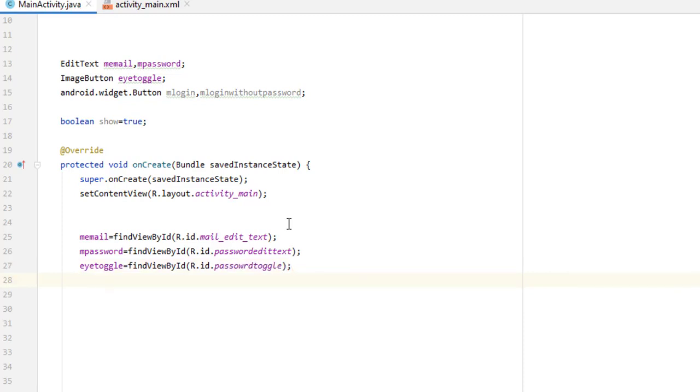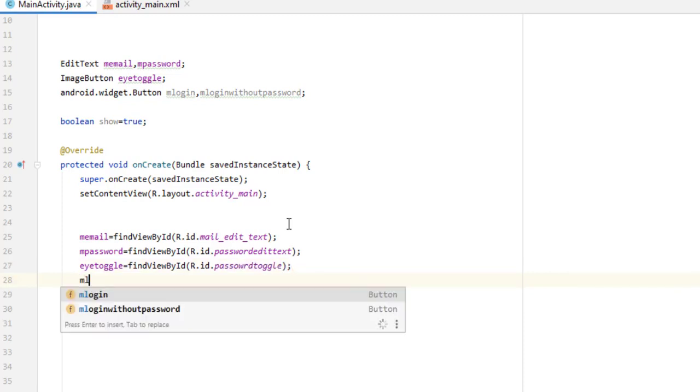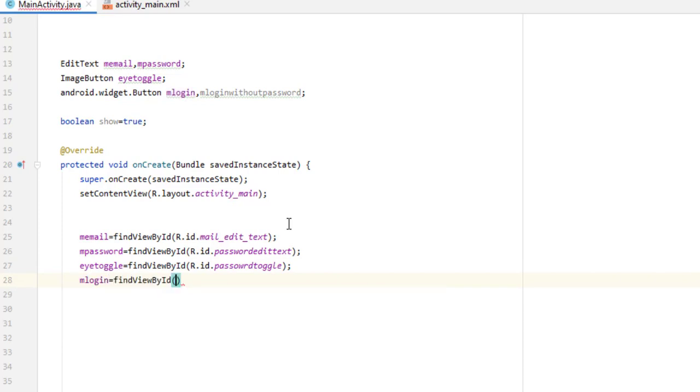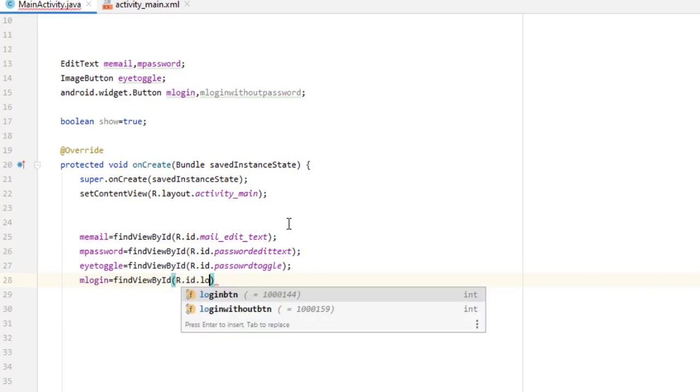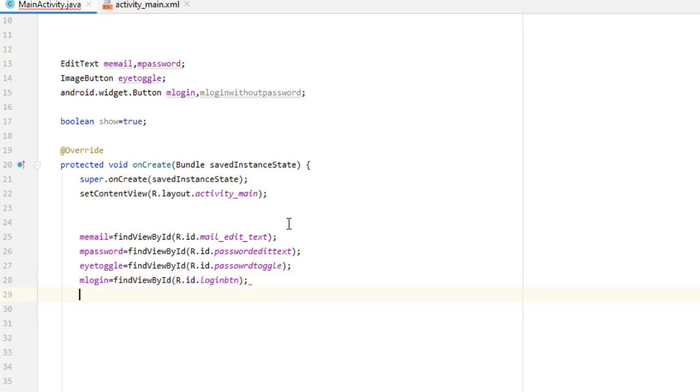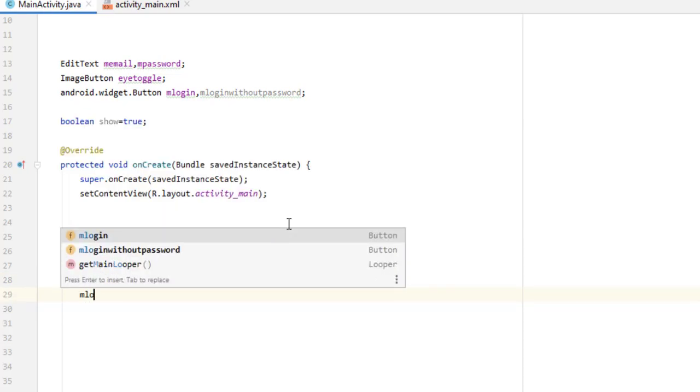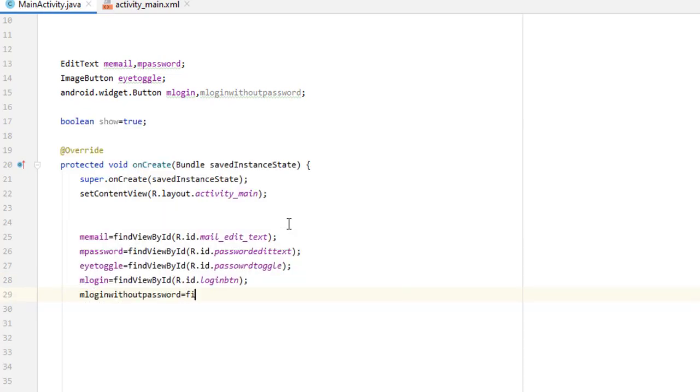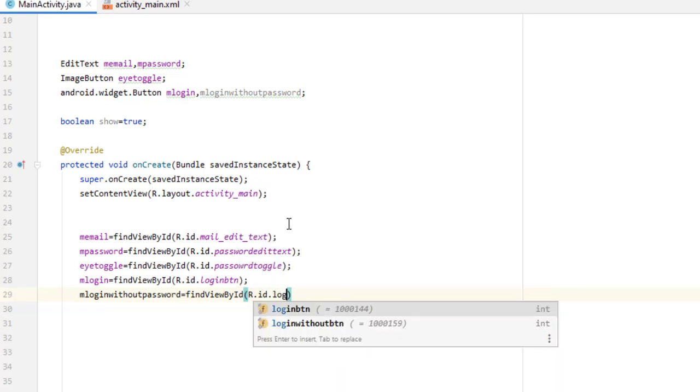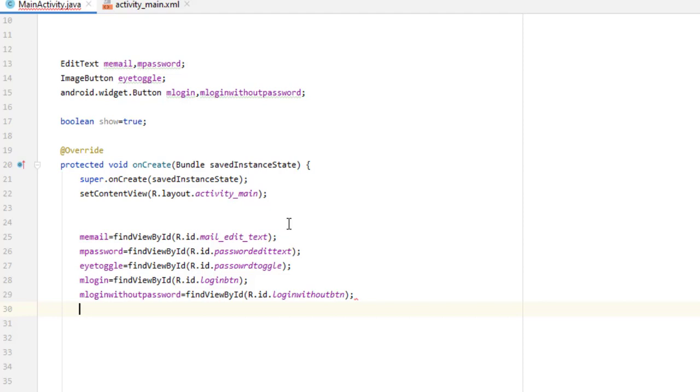Now we have to take two variables of button type. So mLogin equal findViewById R.id.login_button. So you can see it works fine. Now we have to type here mLoginWithoutPassword equal findViewById R.id.login_without_button. So you can see it is fine.